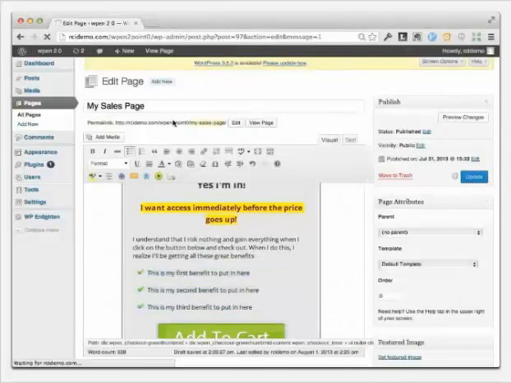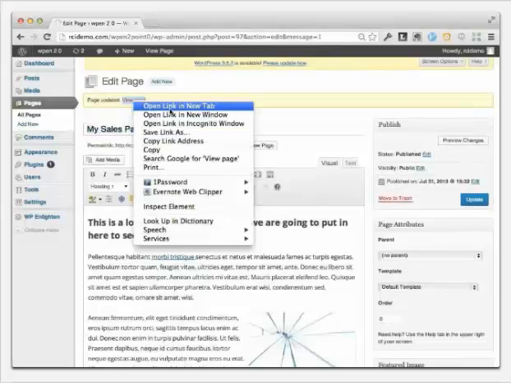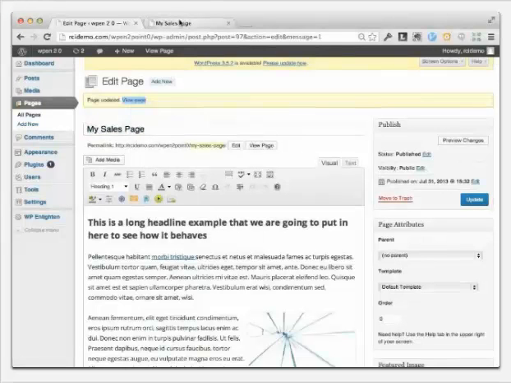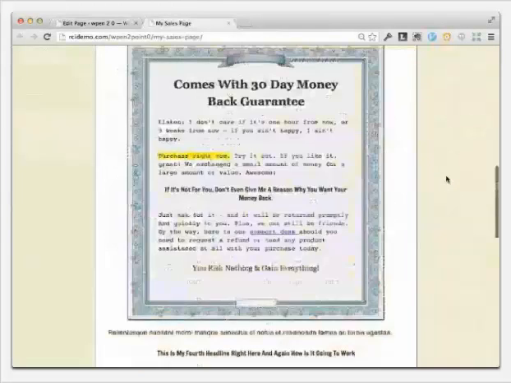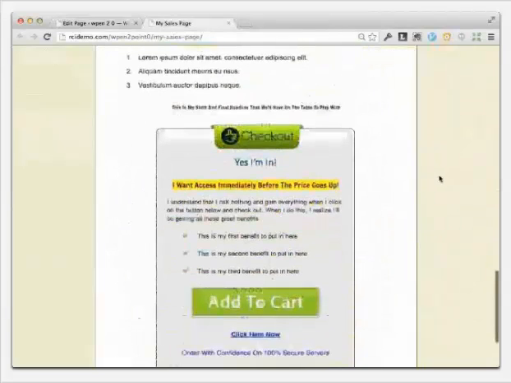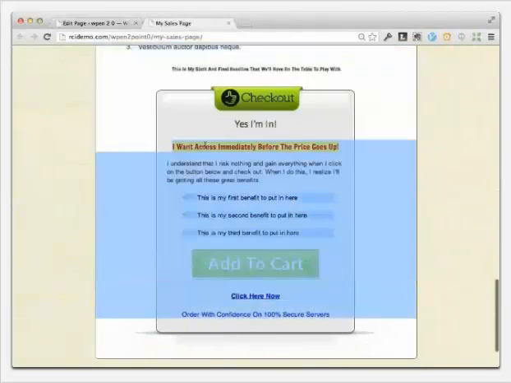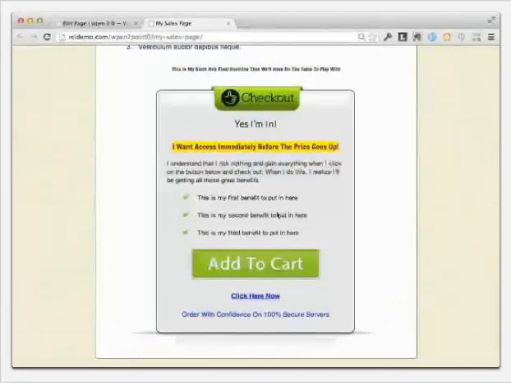Now let's just see if it actually worked. Let's go here, and let's view this page. Pop over to here. Ta-da! Look at that beautiful checkout box. And of course, I could change that copy, modify that copy, change the bullet point styles, change the URL that it goes to, put images in there if I wanted to.